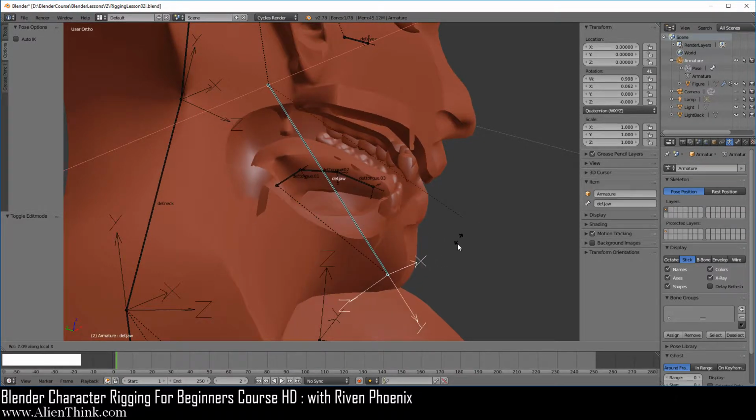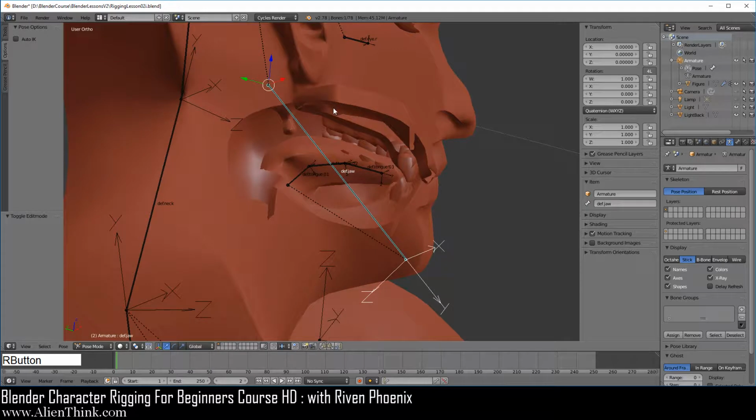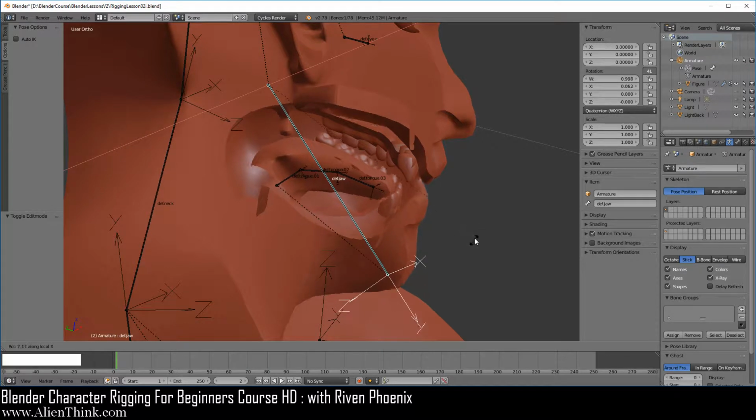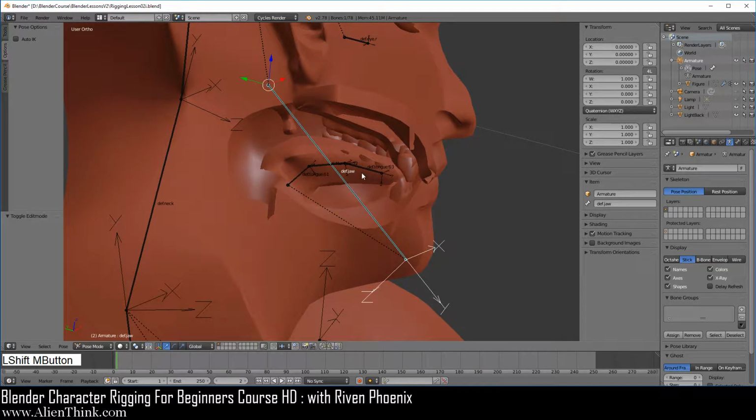The teeth are operating correctly. Now notice that when we move the jawbone, this upper part of the mouth is actually moving. Okay, so we have to understand how to handle these types of issues. We're going to do this in the next lesson. So here I'm just going to leave this like this.